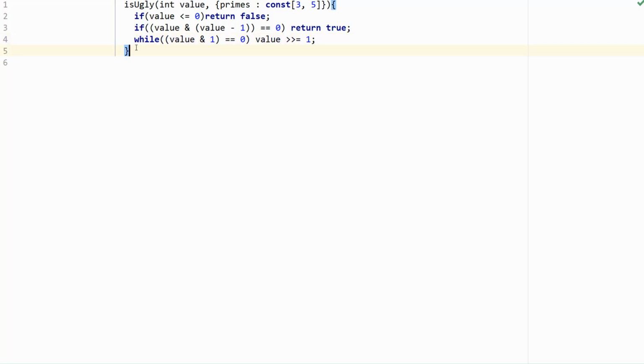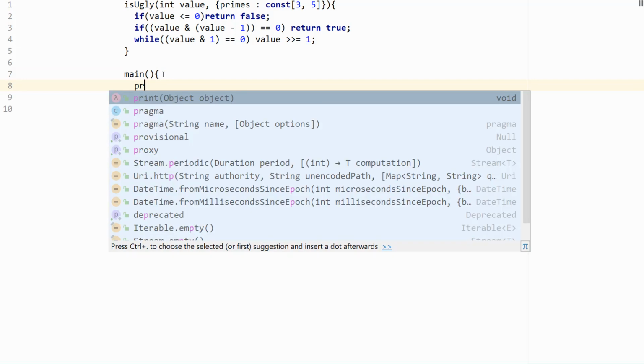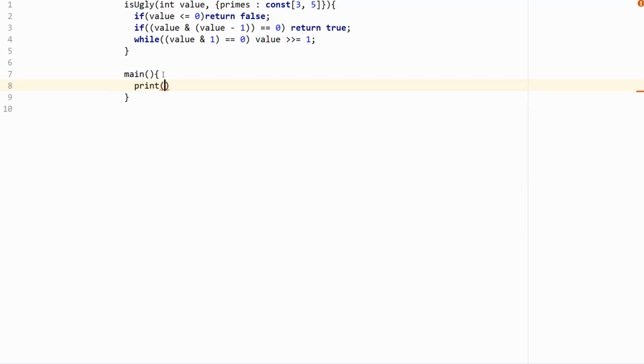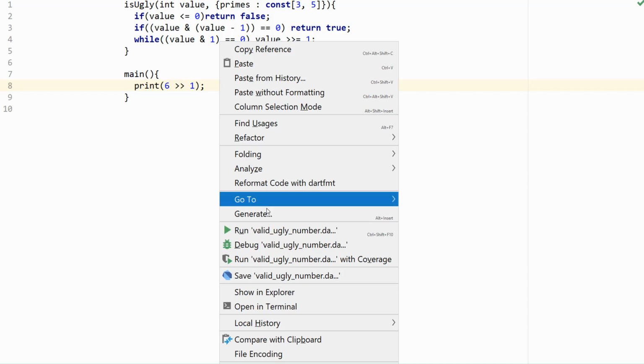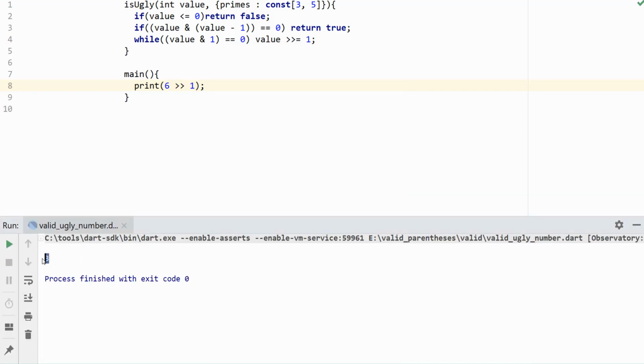And let's actually just create main here, and then I will dive into that and show you guys before I move on. So if we say print, and then we say 6 right shifted by 1, it's the same thing as saying 6 divided by 2. Okay, so let's run this. And you see that we actually get 3.